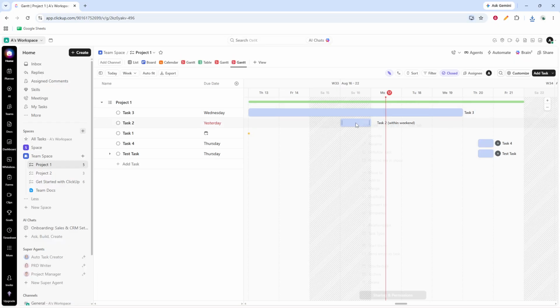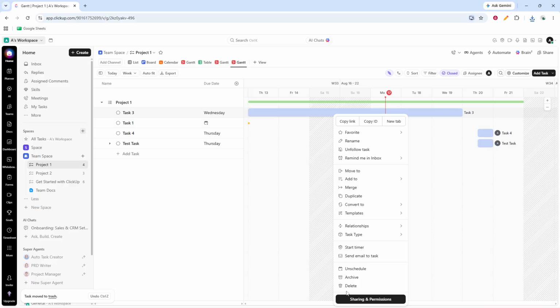This timeline format is useful because it helps you see not only what tasks exist, but also when they start, when they end, and how they relate to the overall project schedule.